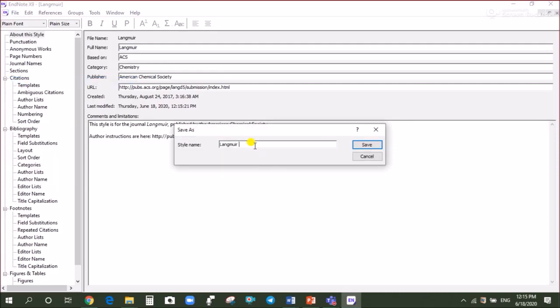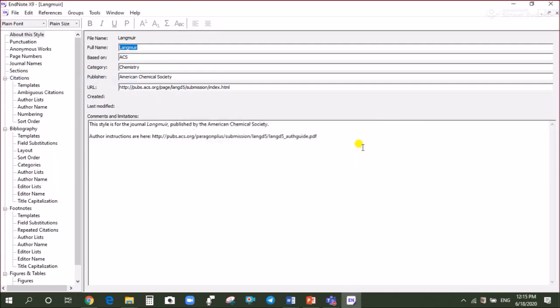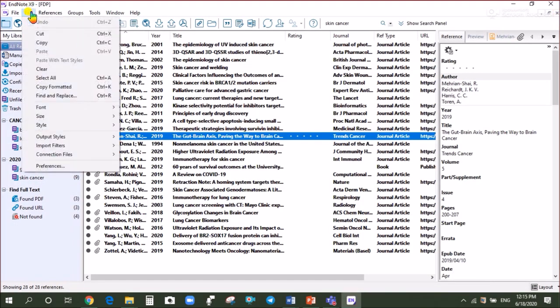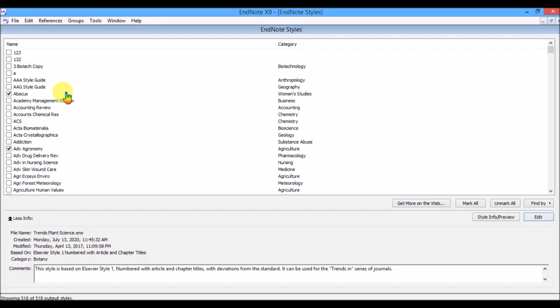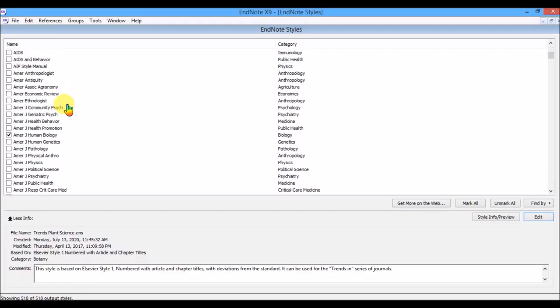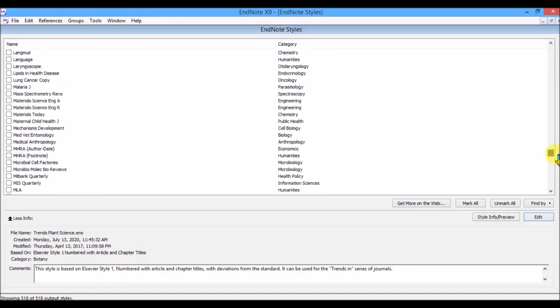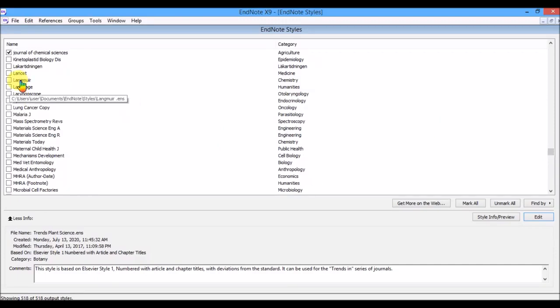Save this Langmuir output style, and close this button. Now check the Langmuir output style again. Open Style Manager. Check the Langmuir journal in this list. See here, Langmuir journal is imported. So in this way, we can import journal output styles into the Endnote library.